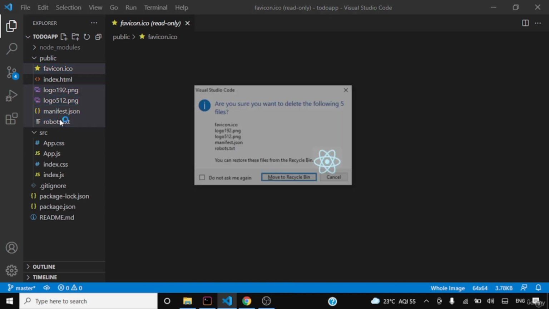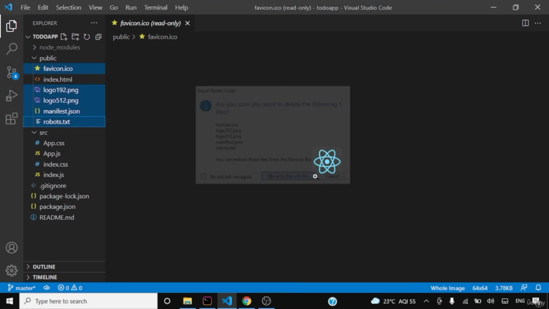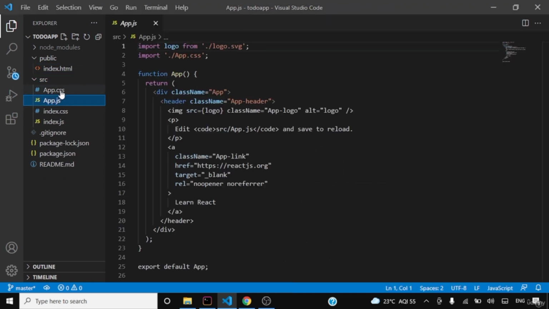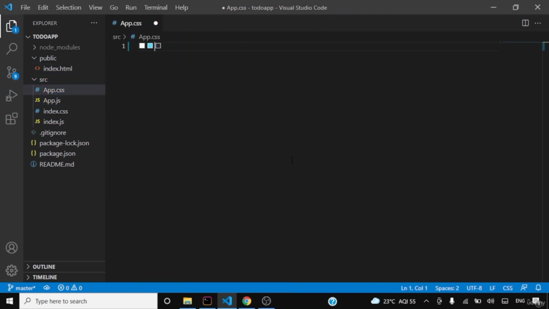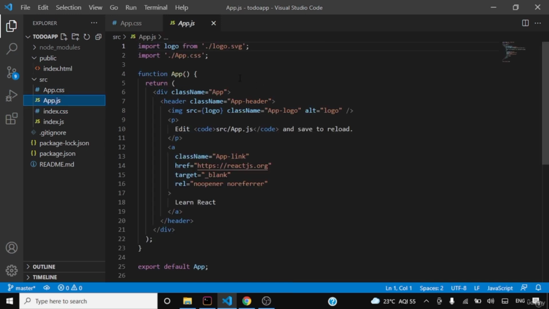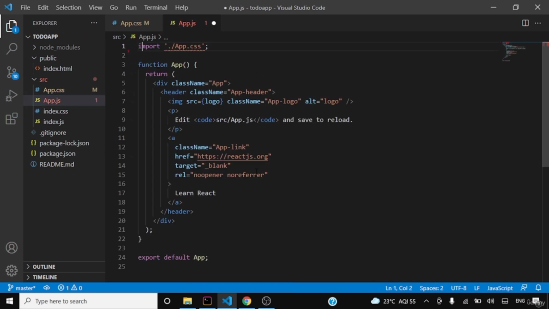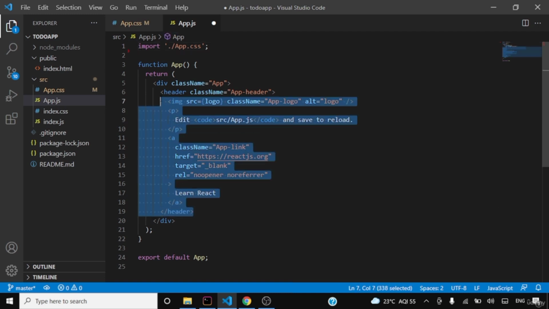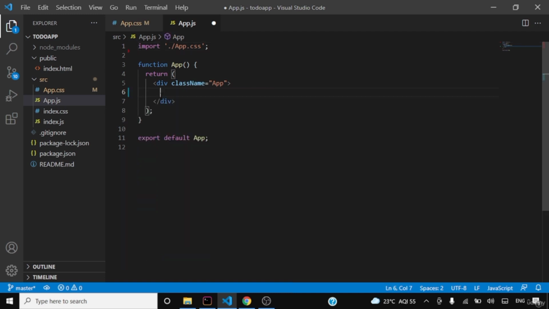All of this, we don't need any of this, so move to recycle bin. And some pre-processing work, like delete all the styles. Go to app.js, we don't need this logo, so delete it. And then we want just a hello world, so we'll print hello world.